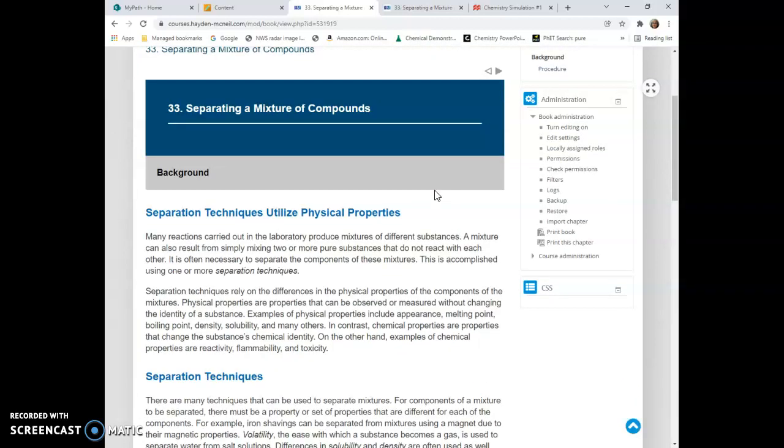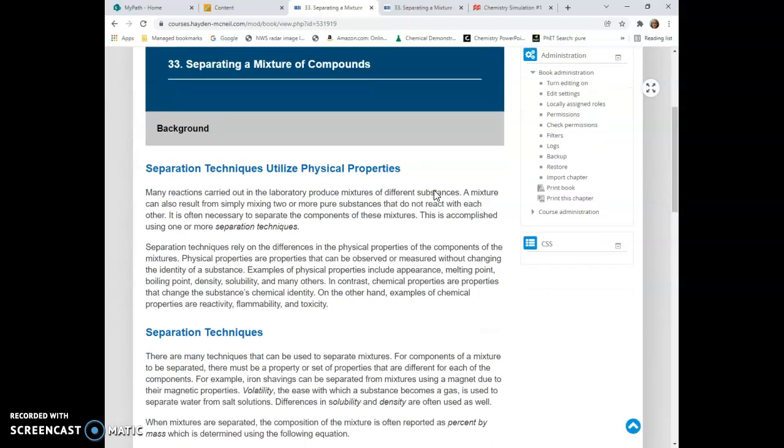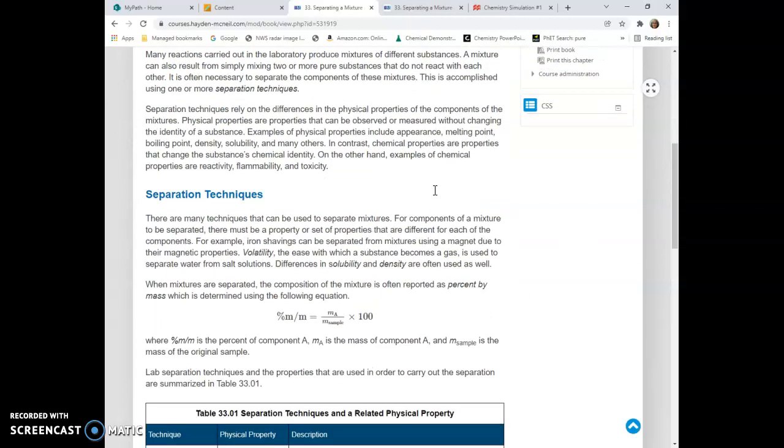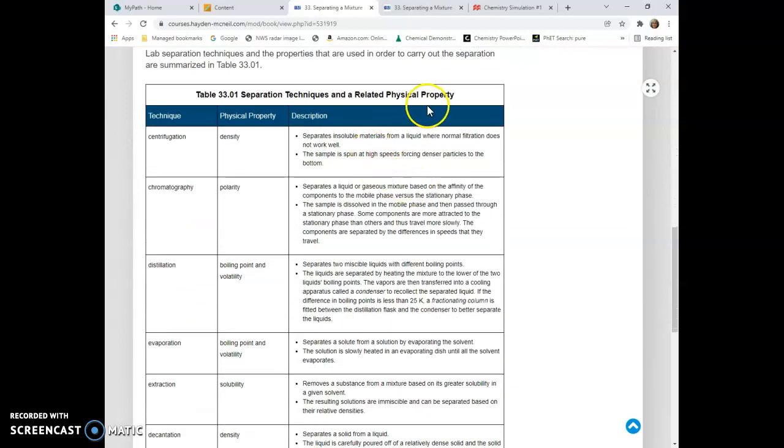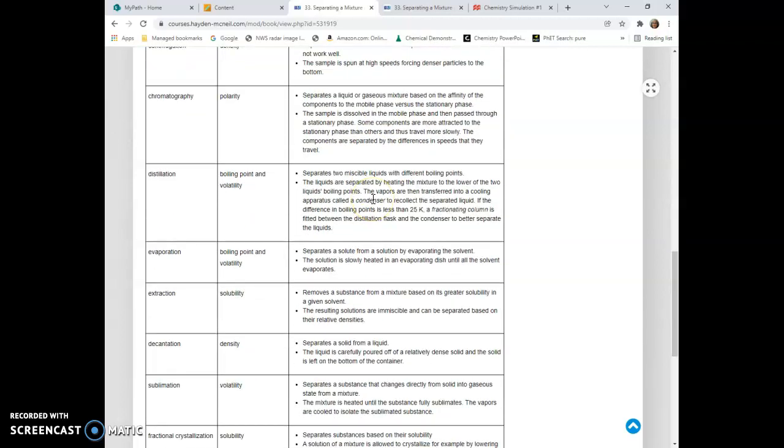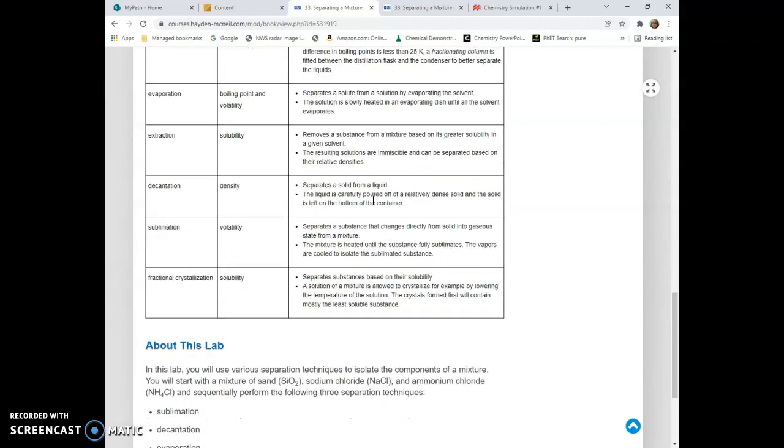First, I want you to make sure that you read these instructions. They tell you about separation techniques, types of techniques, and their related property. Every time we separate two things, they are being separated on the basis of a physical property. You should know what those properties are. If you read this, it will make your background section awesome.